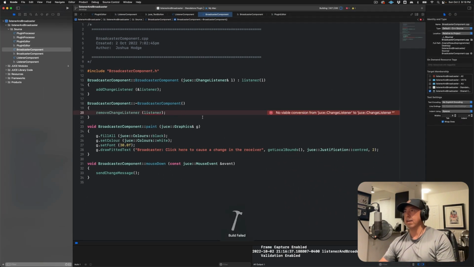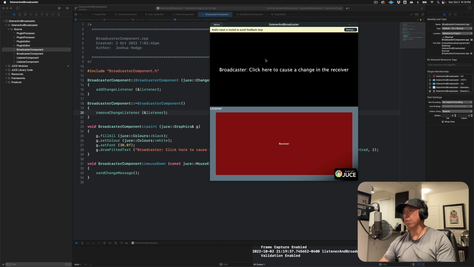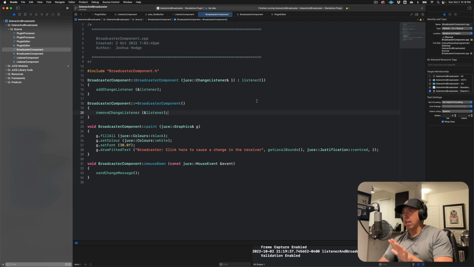Okay, once again, this needs to be a pointer to listener. Since listener is a reference, I need to use the ampersand to give back the memory address of listener. So now this should build fine. And you're not really going to notice any differences in the way this functions, but there it is. It still works. Okay.